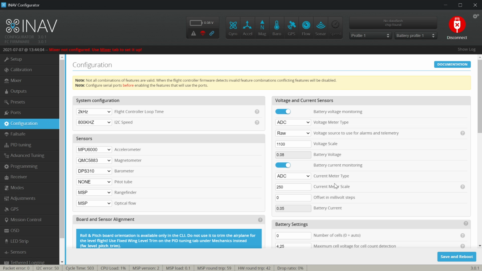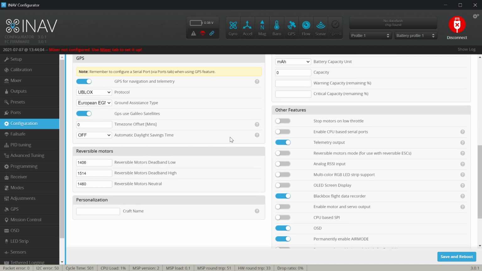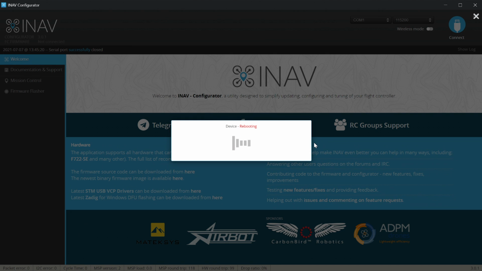One more thing, if you already know the current meter calibration for the current measurement, usually the shunt resistor somewhere in your 4-in-1 ESC or the PDB, this is the time to enter this value into the current meter scale. Sometimes you know it, sometimes you were able to calibrate it previously, sometimes the manufacturer of the PDB or the ESC will give you this value. If not, fear not, I have a separate video on how to exactly calibrate the current meter scale, but we will not cover this now. Definitely do not change anything about the voltage scale or battery settings yet, and do not touch reversible motors for sure. One more time, save and reboot, just to be sure, and let's continue our adventure.